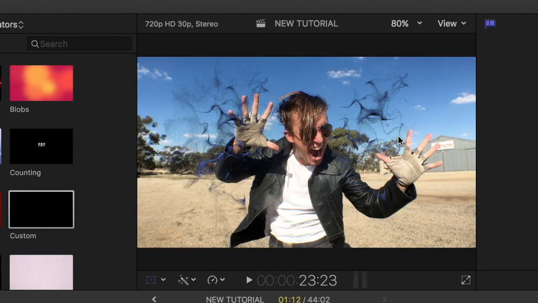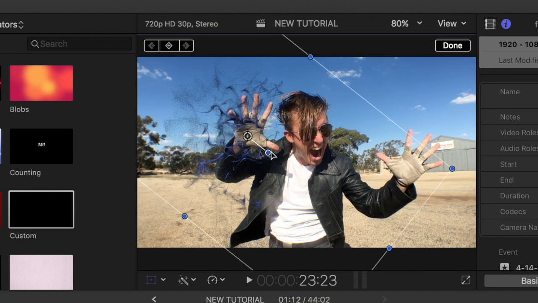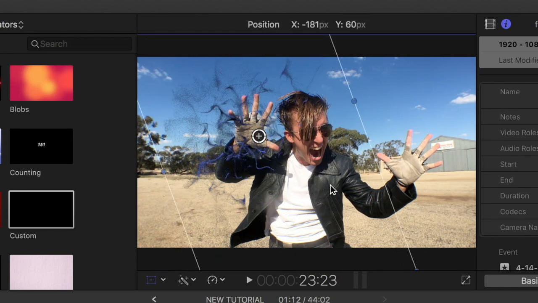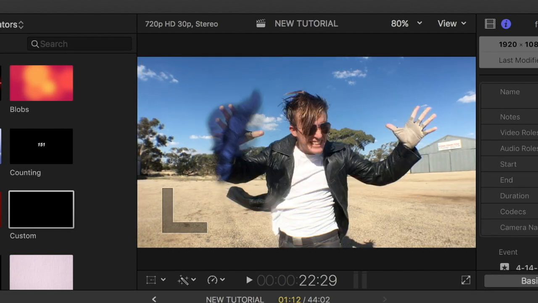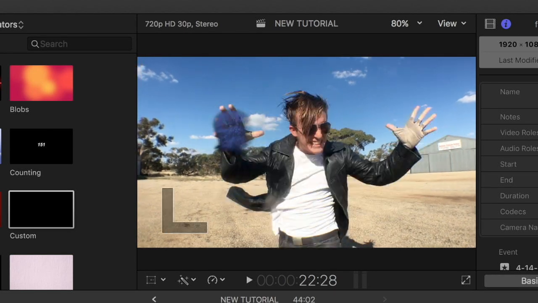Go ahead and drag that back over the other one where you want it to start. And just twist it, turn it a little bit so it doesn't match up too perfectly with the other. So they look like separate effects. I think that looks about right.